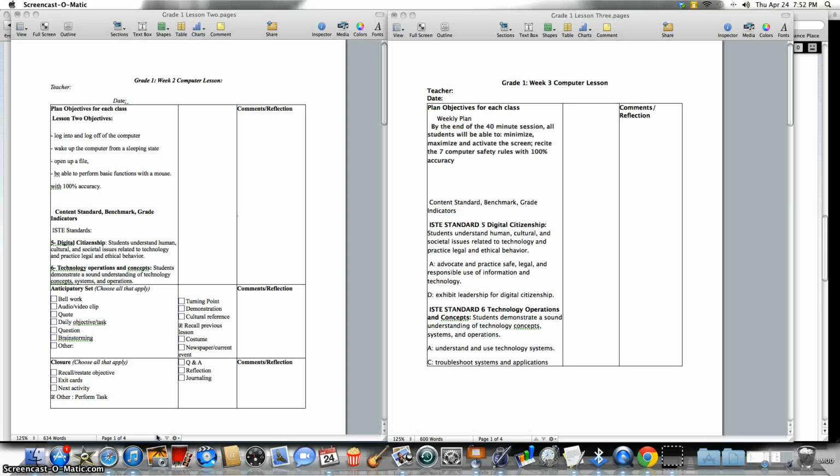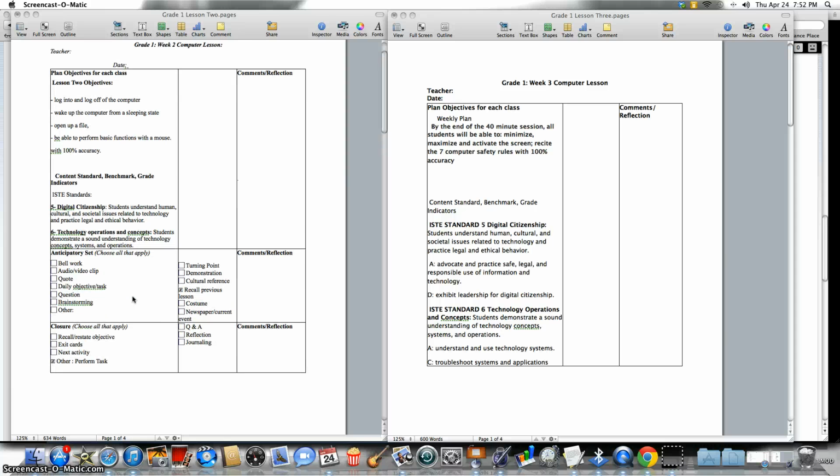After you click on those links and download the lesson plans, you should be able to pull up something like this. As you can see, grade 1 week 2 and grade 1 week 3, and it starts off by stating the objectives for each of the classes, and there's a couple different objectives for each week. And if you scroll down you'll see that we also used the ISTE standards to help develop our objectives, and then just some of the different strategies that we used.